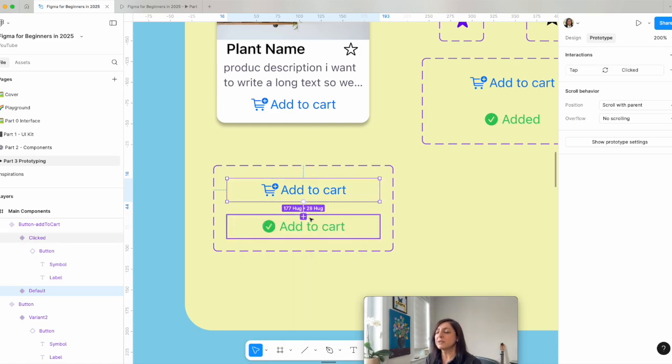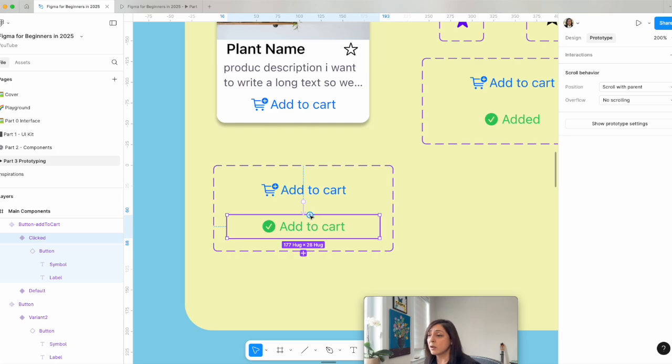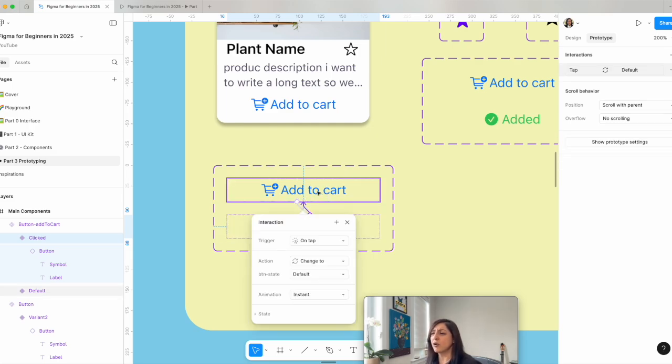And I want to do vice versa. For the purpose of this prototype, we're going to make it simple. You can have so many multiple states and move between them. But here, all I want to do is when I click it once again, it's going to go back to add to cart. So we will change it to the default state when you click it a second time.